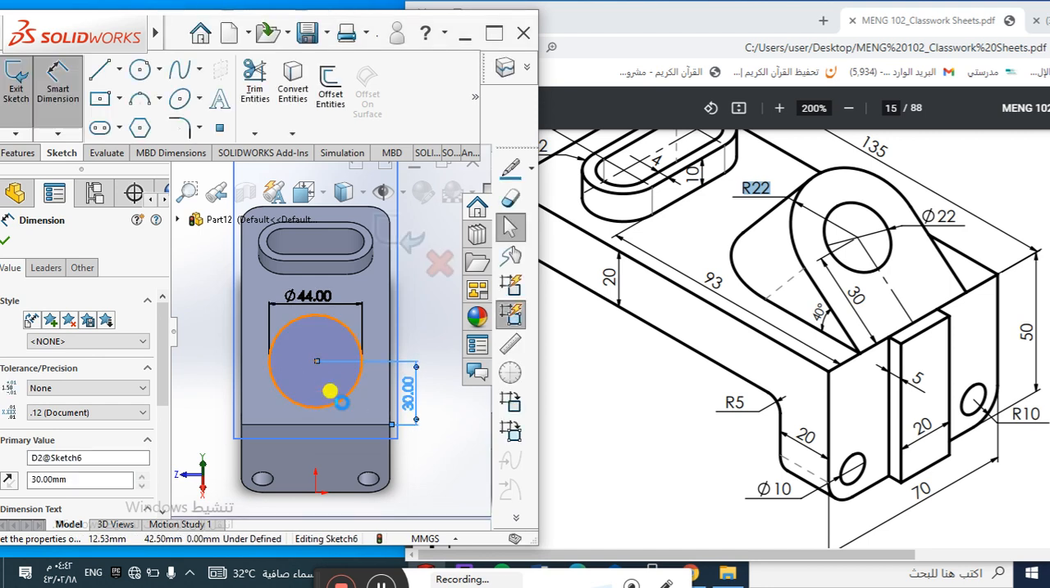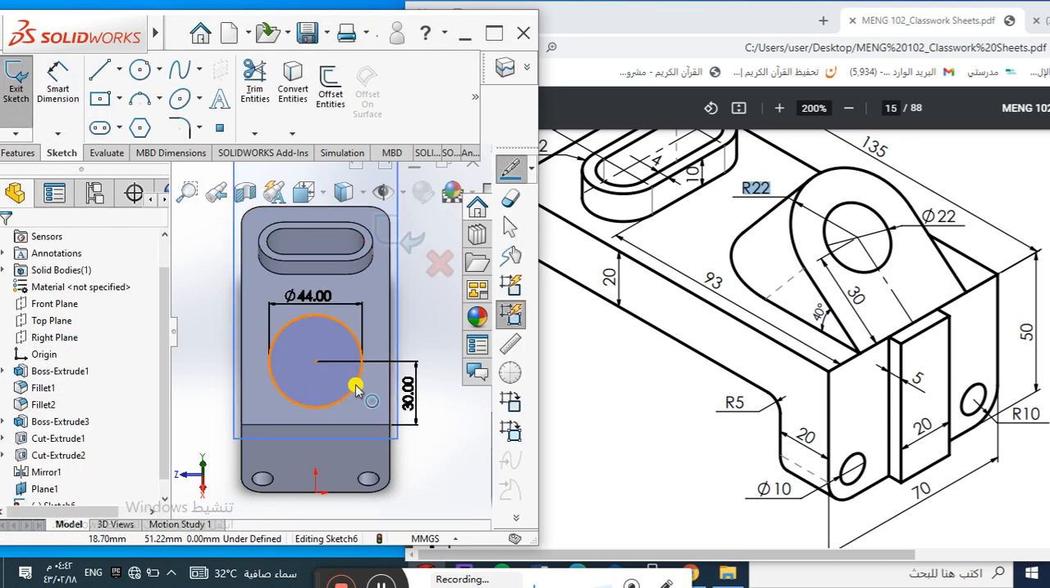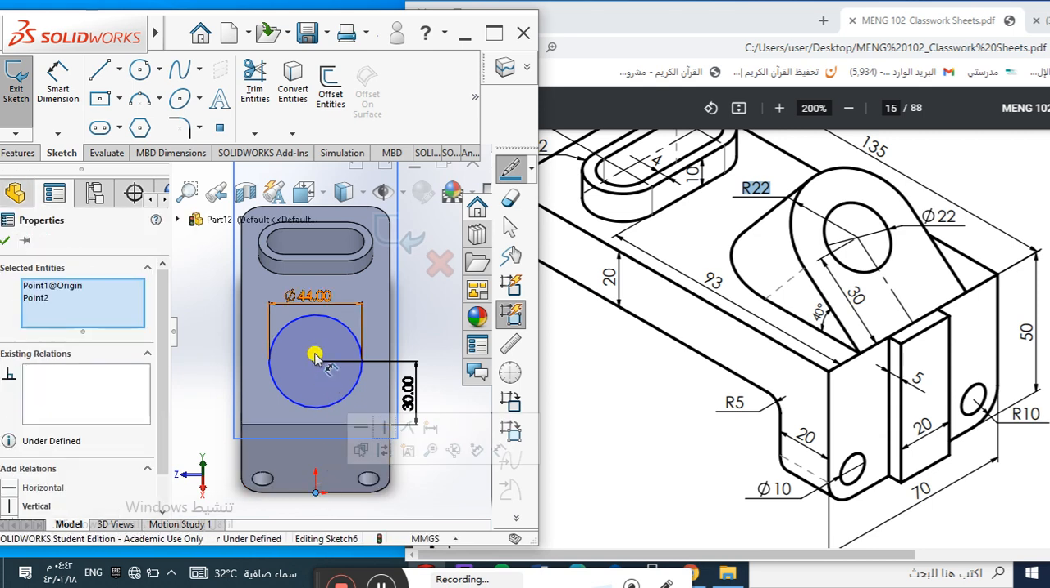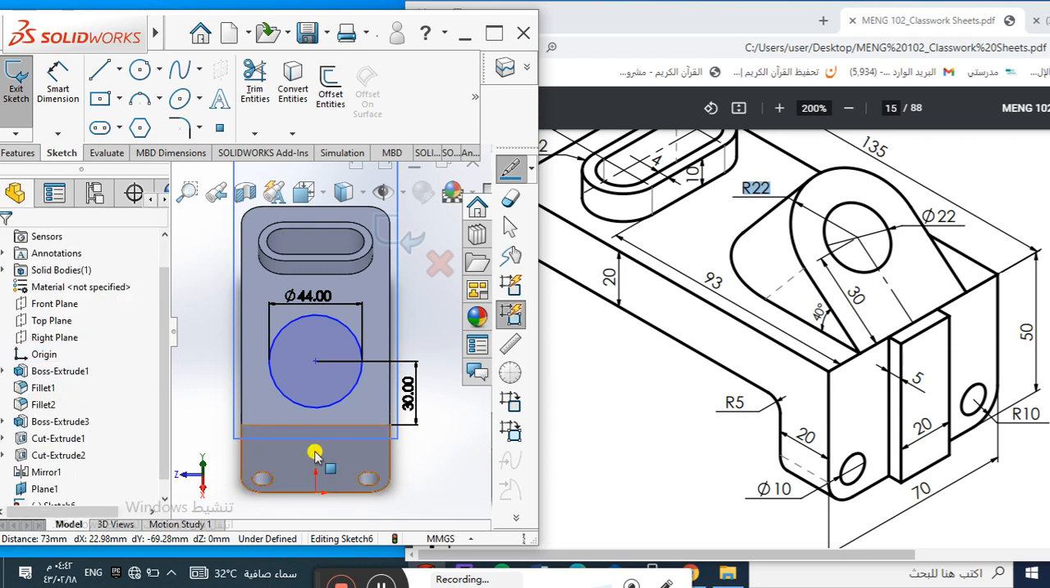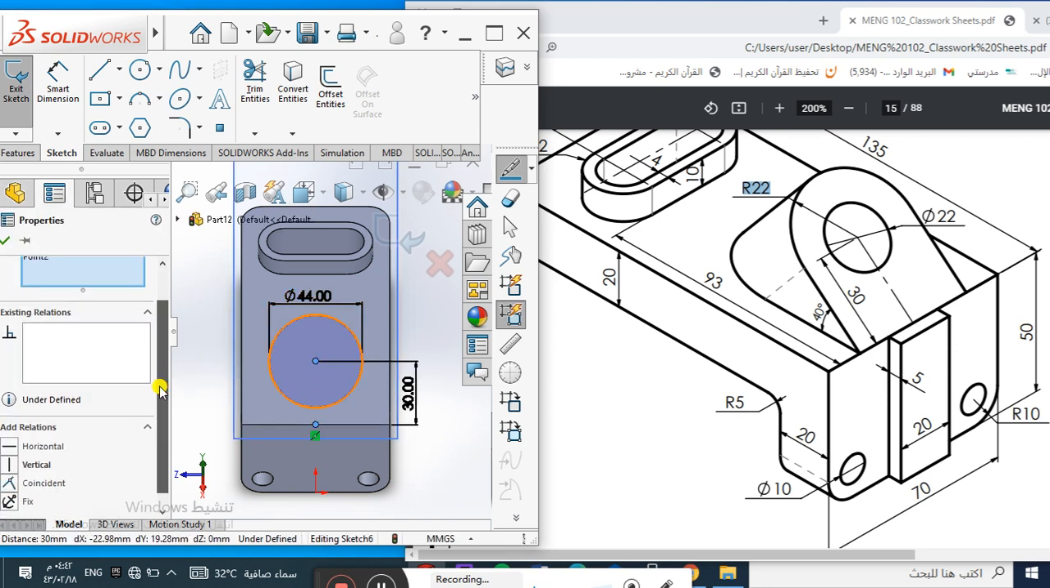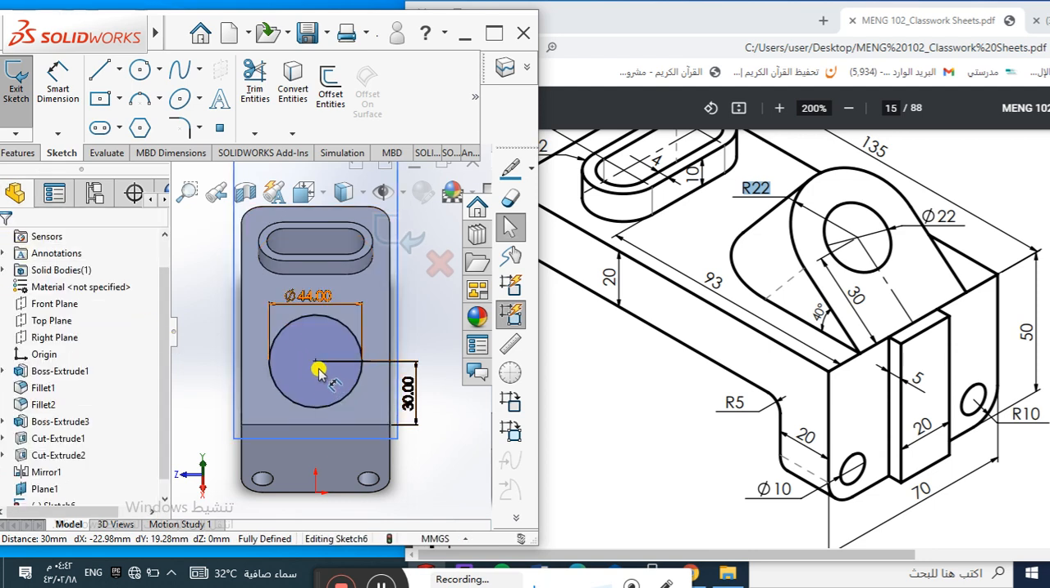Okay, still the circle is not fully defined. I have to add a relation between this point and the origin point. What is the relation here? For example, if there is no origin point, just find any midpoint between this midpoint and this center. What is the relation here? The relation is vertical. So you can click here and make a relation fully vertical, or any midpoint between this and this, okay.